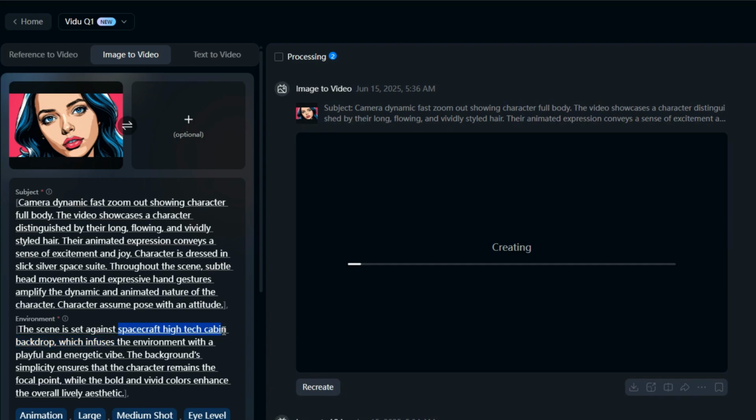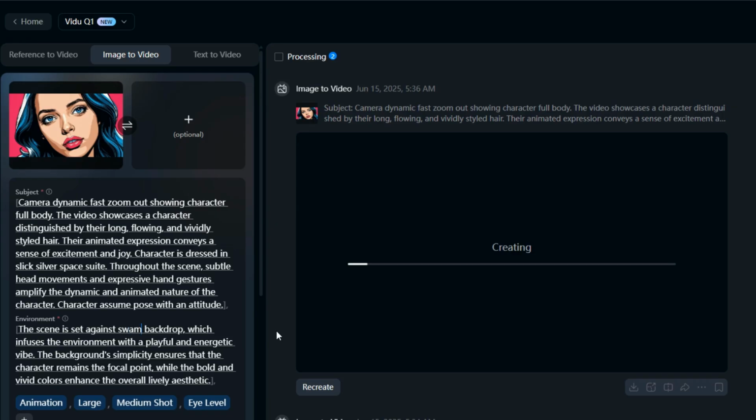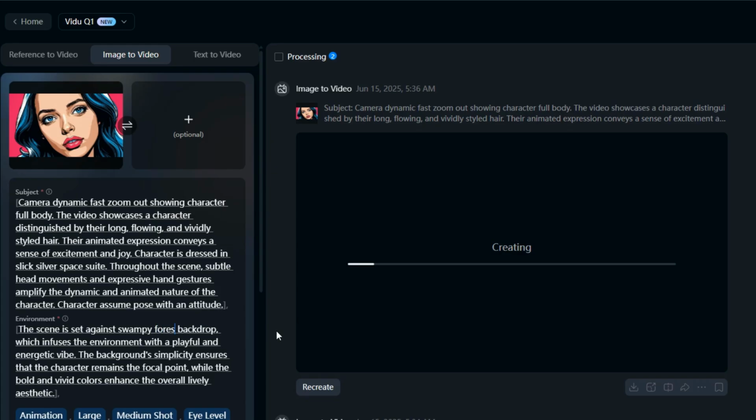Since this is live and uncut recording of my workflow, and while we wait for videos to be generated, let us set new background setting for our character. This time we will put our character inside swampy and misty forest with neon-like flowers that bloom behind the character.